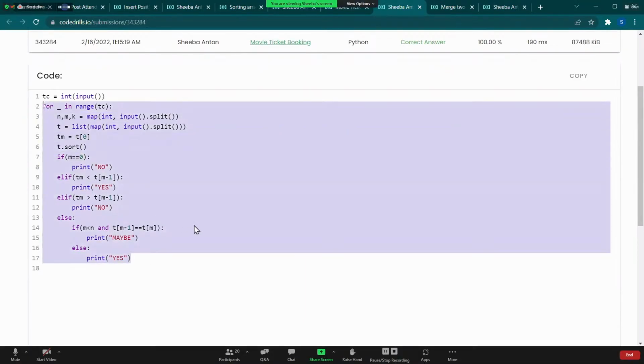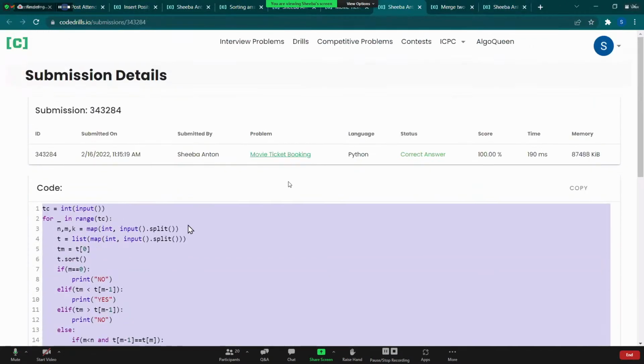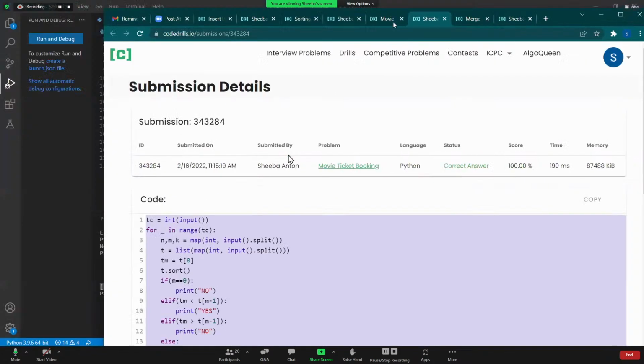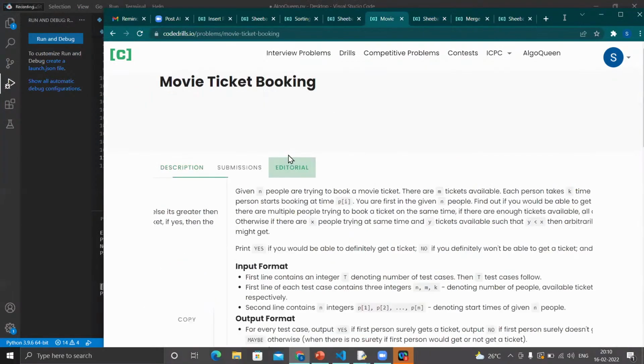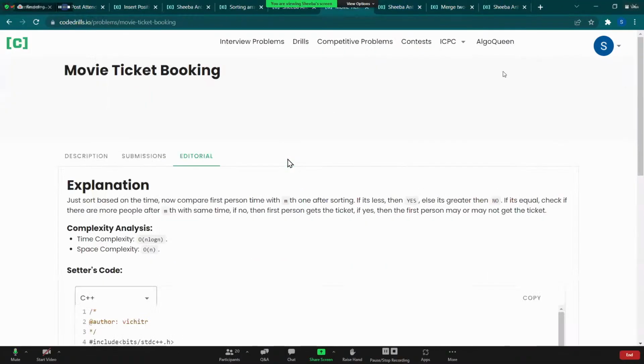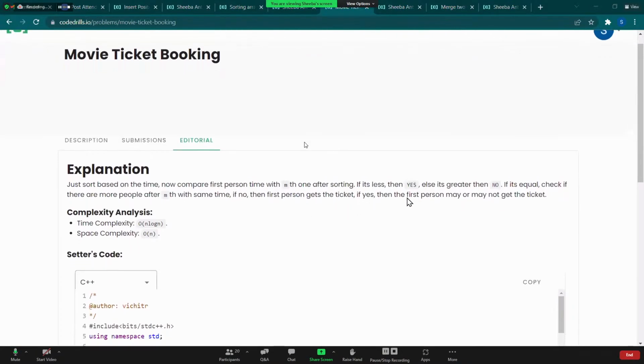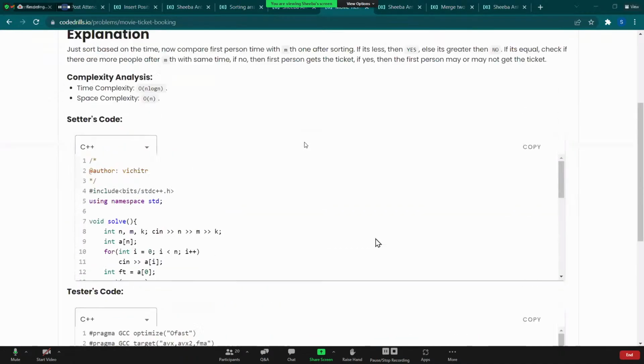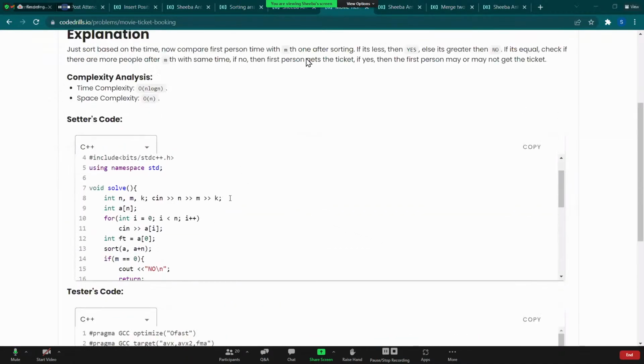Okay. Yeah, Shiva, can you just check if there is an editorial for this question? I think there should be an editorial for this question. Yeah. Just click the movie ticket booking problem. Okay. Yeah, so you have an editorial as well as the setter's code, so you can refer to this as well. Shiva already explained, but if you are still lost or want to look at more code and a different approach, you have this explanation plus C++ code as well.